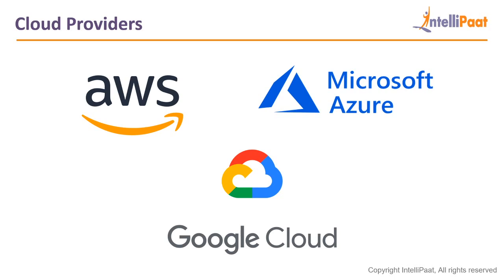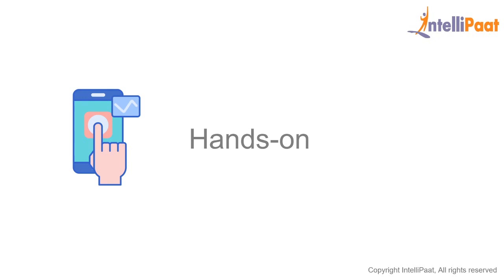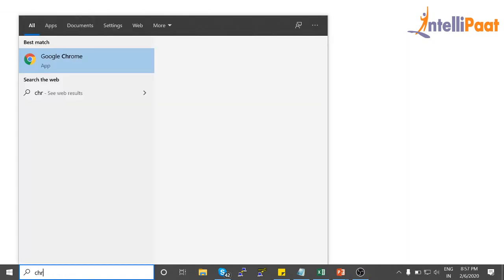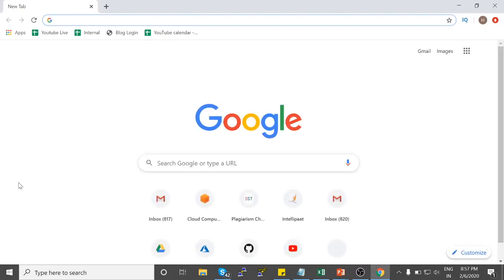Okay, having said that, now let me go ahead and show you guys enough of theory. Now let me go ahead and show you guys how you can basically deploy your own system or your own computer on cloud platforms like AWS, Microsoft Azure, and Google Cloud, right? So let's go ahead and do the hands-on. So let me just switch on to my browser, and let me show you how the dashboard of cloud basically looks like.